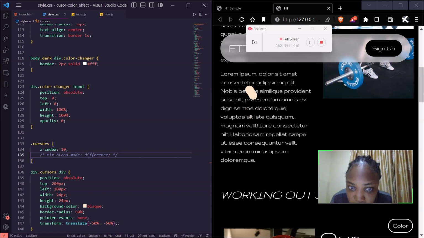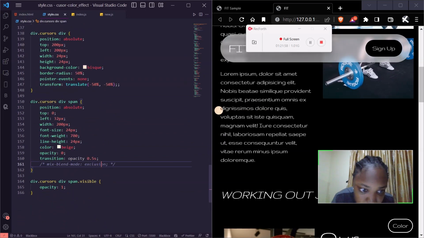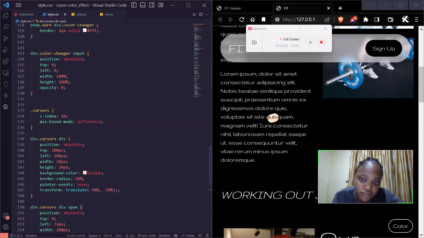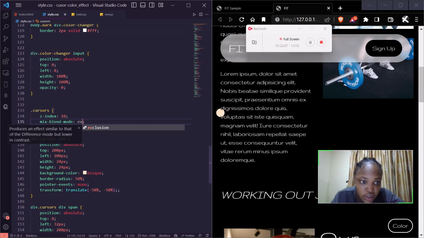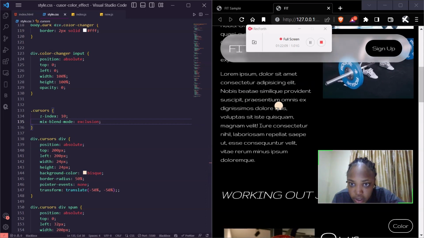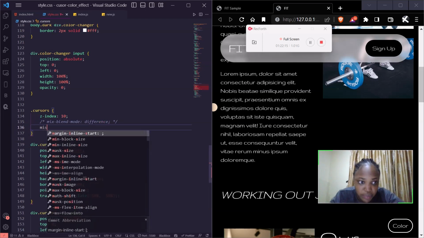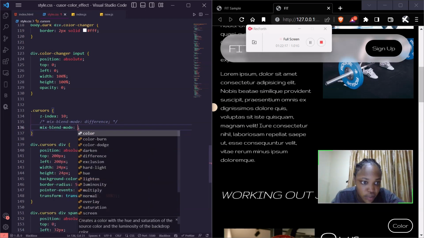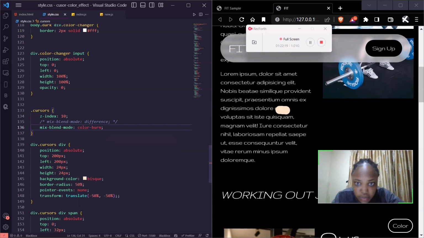Let's look for another mixed blend mode. You can see that we're not seeing that effect again. So mixed blend mode is what is causing the effect. If I use exclusion, let's see what will happen. Exclusion, they look alike, but there's a difference between exclusion and difference. Let's comment this and try other mixed blend modes.